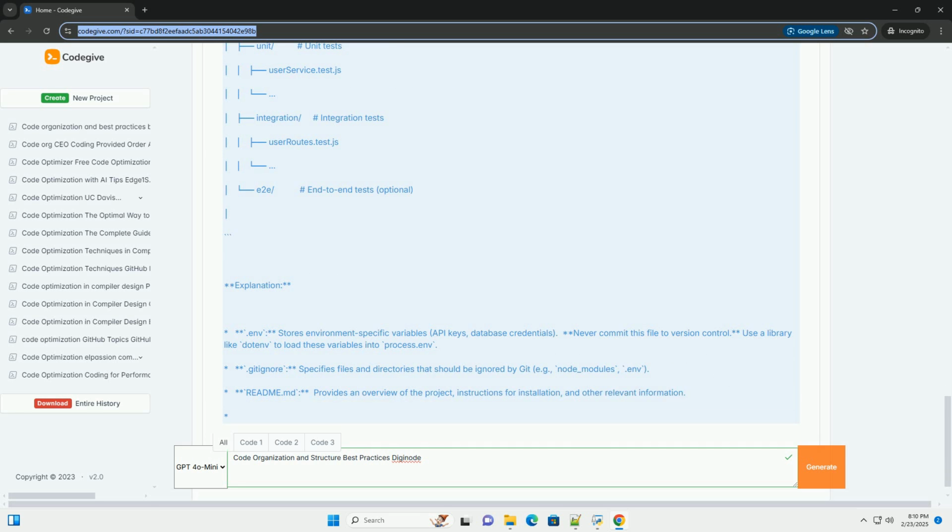*config holds configuration files for various aspects of the application. *models defines data models, often using an ORM, object relational mapper, like Sequelize or Mongoose. *controllers handle incoming requests, orchestrate business logic through services, and send responses. Services contain the core business logic of the application. They perform the actual operations based on data from models and parameters from controllers.